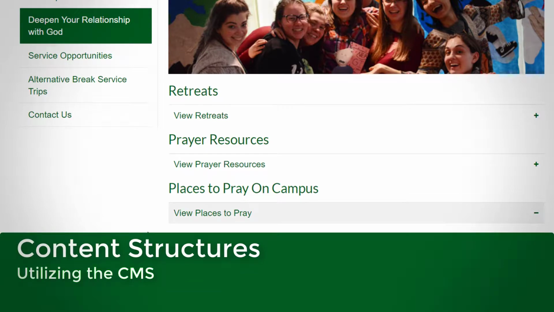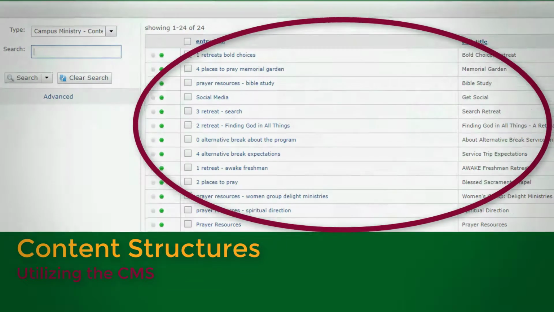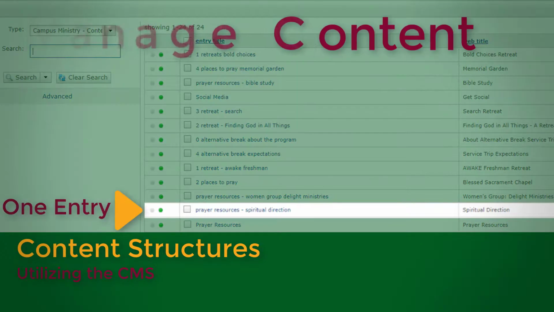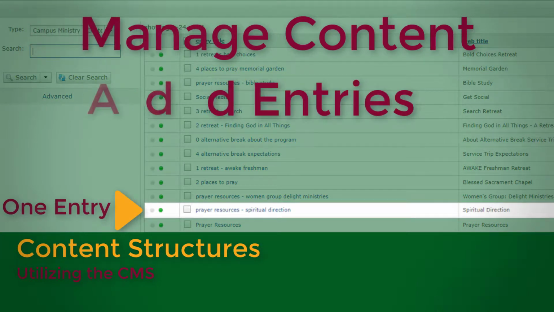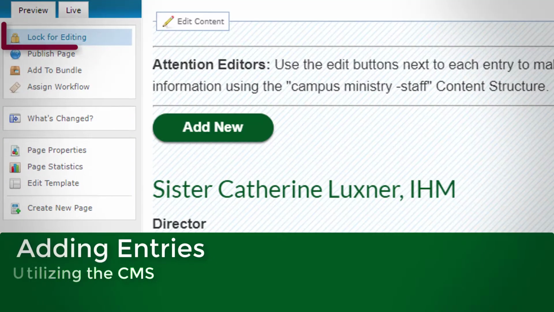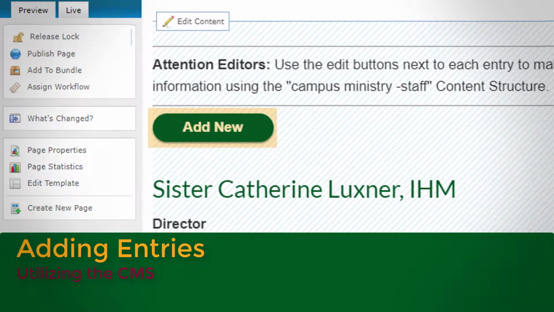Focusing on that content structure, be aware that web pages can pull content from a mini database within the CMS to display information programmatically. Within this structure, it is easy to manage content, add entries, and remove entries. After locking for editing, you can begin to add entries to a page by clicking the Add New button.